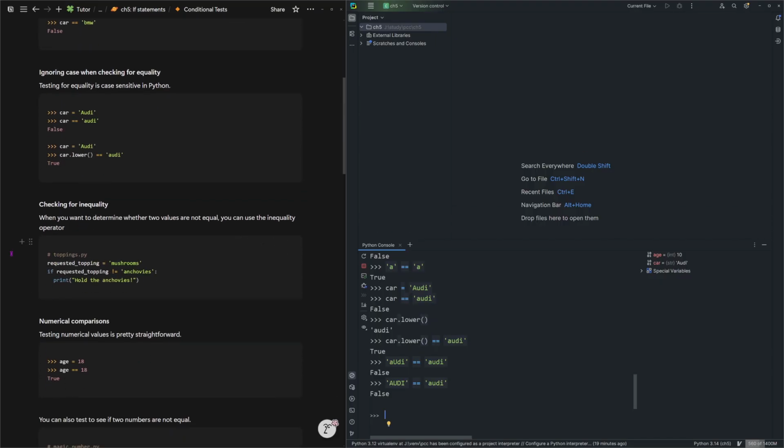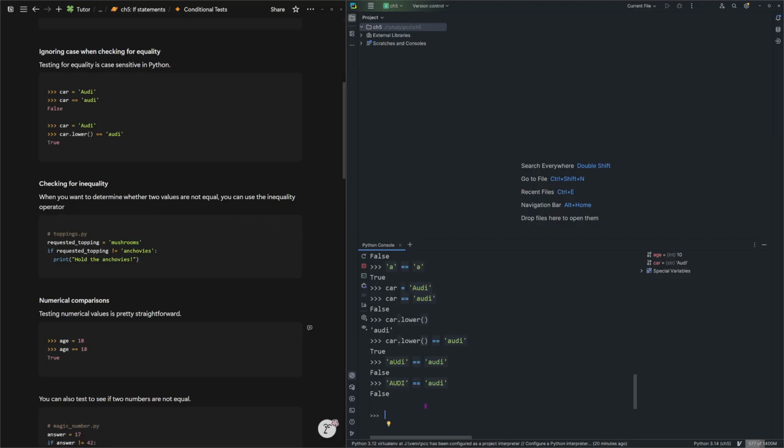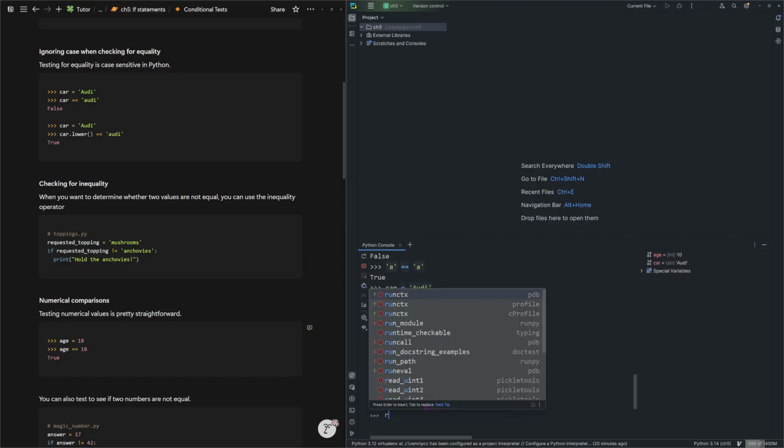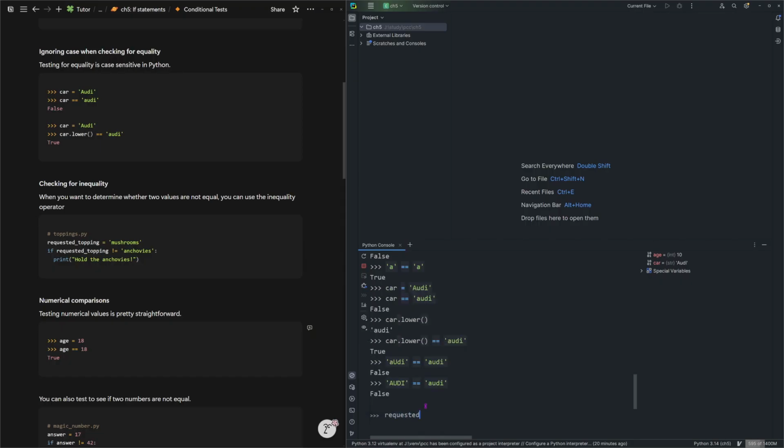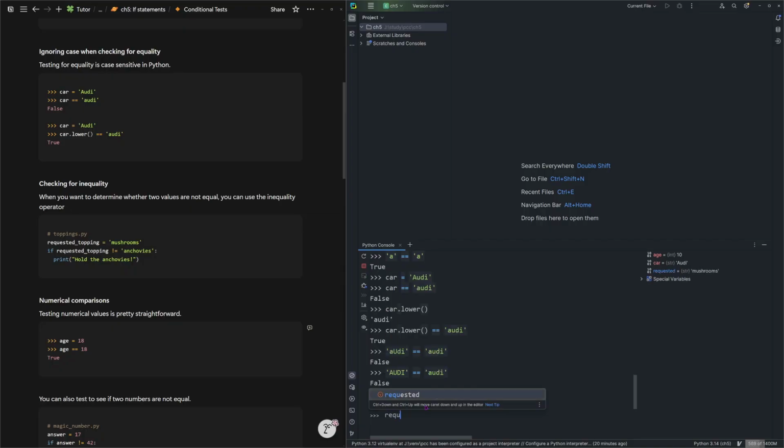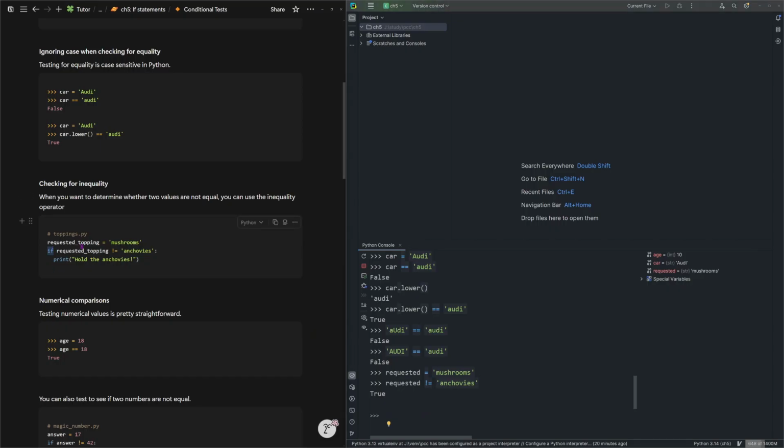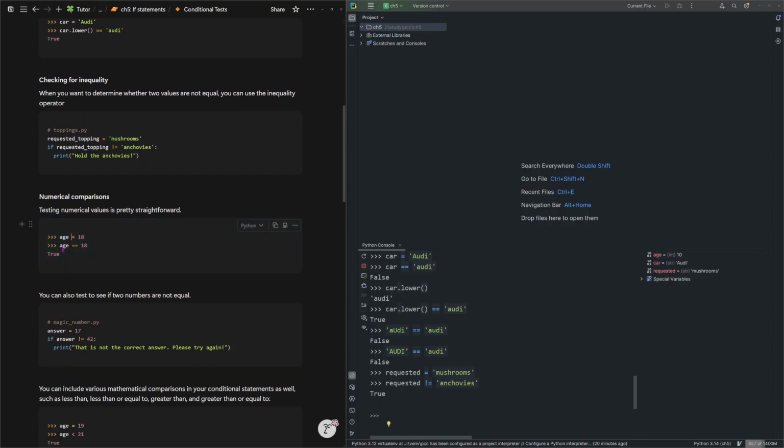Now let's talk about inequality. The book is saying requested topping is mushroom, and I'm asking if requested topping is not equal to anchovies, which is true. Now the book is using if statements. I'm going to talk about if statements in the next video, so let's not worry about it.